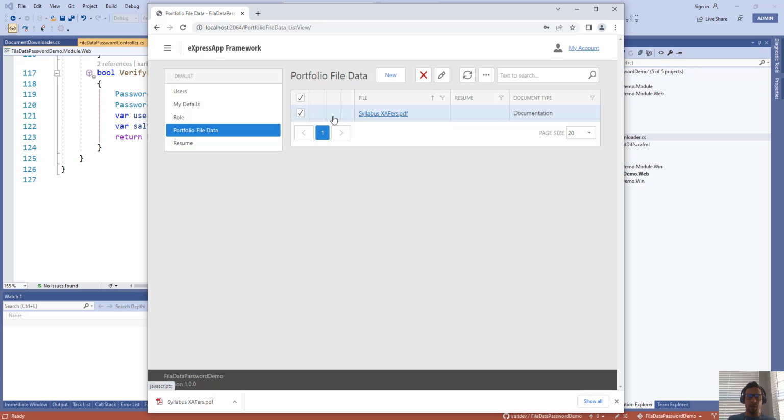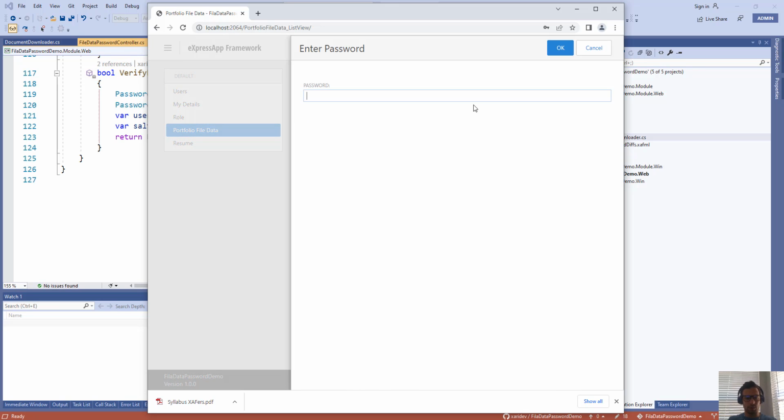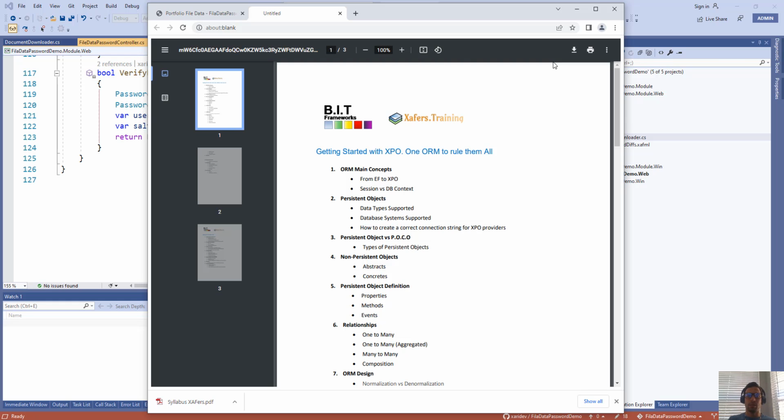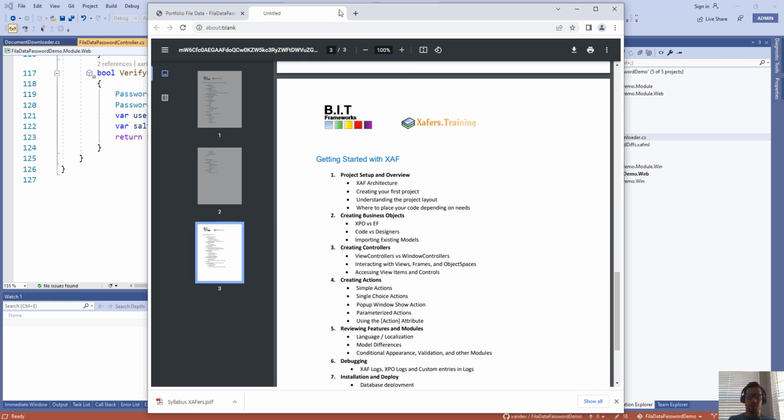So if I'm going to open the file, it will open the password detail view. If I type anything, wrong password. If I just leave it empty because the admin user has no password in this example, okay, here you go. You have the open file.